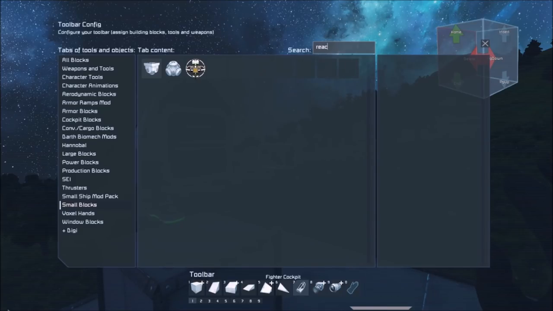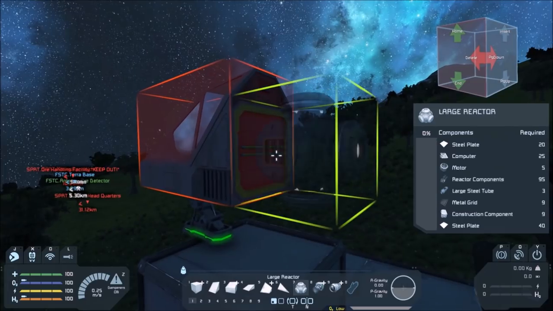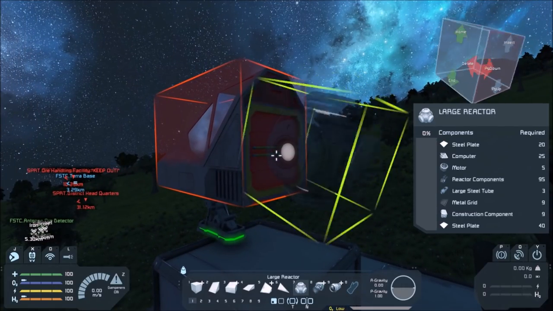Now I'm going to grab a large reactor from my inventory to give the ship power. Pay attention to the direction of its 2 conveyor ports. I'll be placing mine with the conveyor ports vertically.